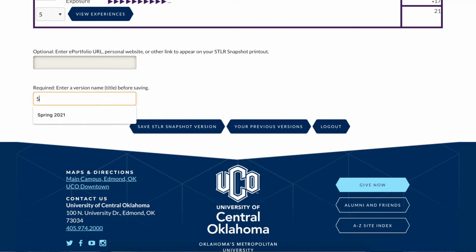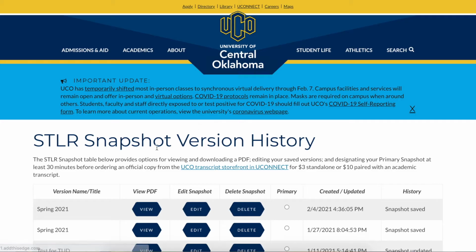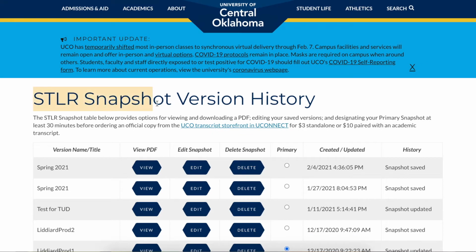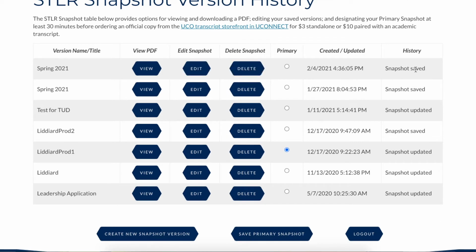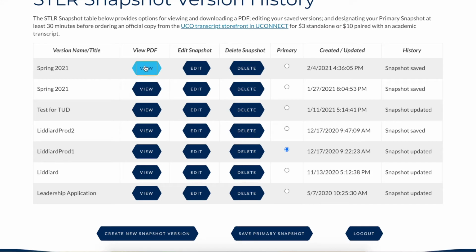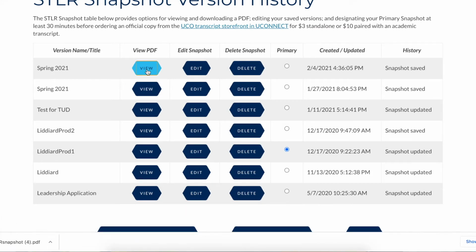Lastly, you're going to want to type in a title for your STLR snapshot, so when you save it, you will be able to see which version is the most current one you have saved, because you can save multiple different versions to keep track of where you were at during each semester of your college experience. And you have choices to delete your snapshot, you can edit it, or if you would like to print it out or save the STLR snapshot as a PDF, you would simply hit this View tab and it will automatically save it onto your computer.